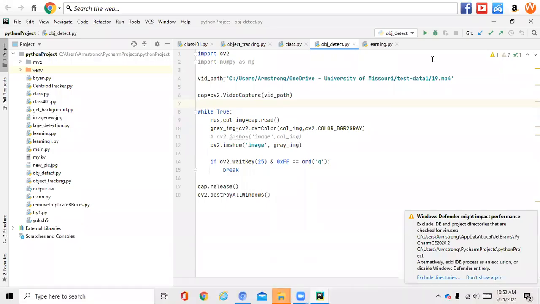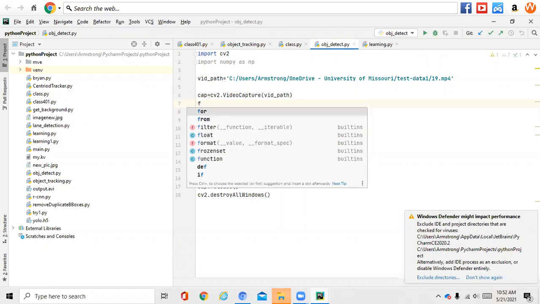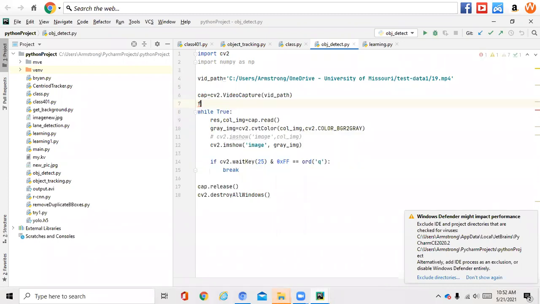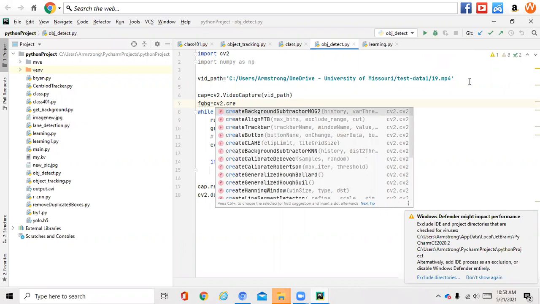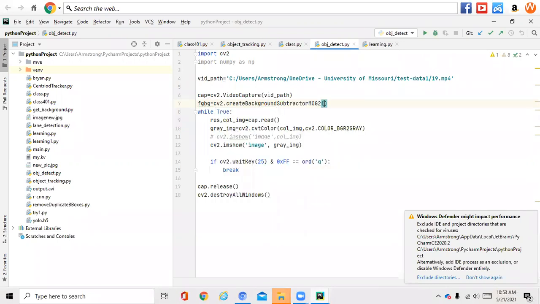Welcome back. We continue from where we ended. So we get the full background image, and we have the CV2 function that allows us to do that. This creates the background, like creating a variable that will take the background subtractor.